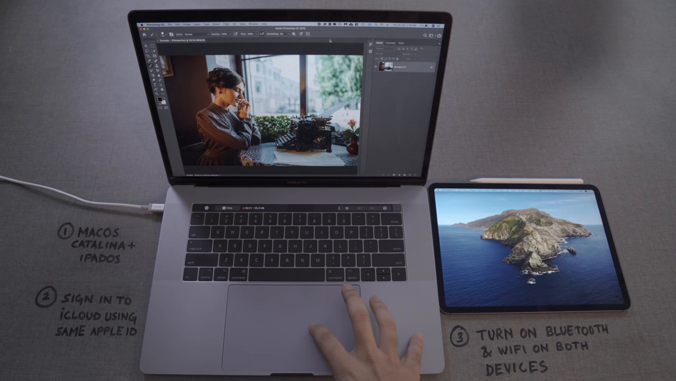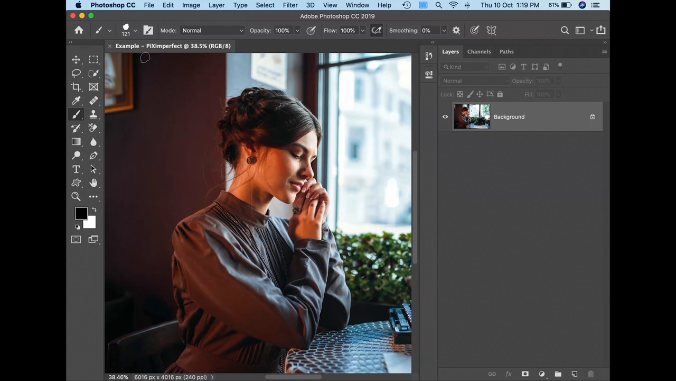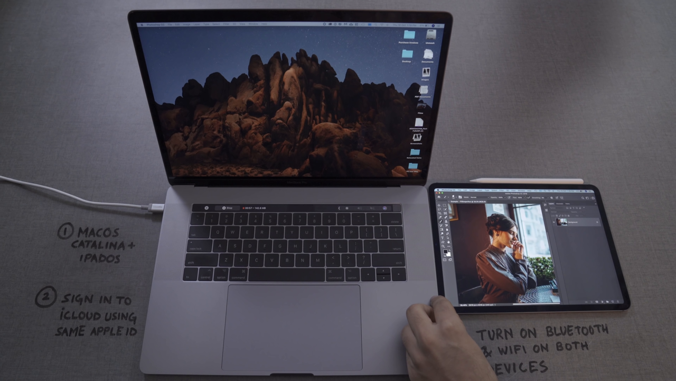You can drag your Photoshop or any other application to your iPad very easily, just like that. And if you want it full screen, you can do that too. Just click on the full screen button right there. And there you have your Photoshop on your iPad. Now you can take your Apple Pencil and use it as a secondary input device.